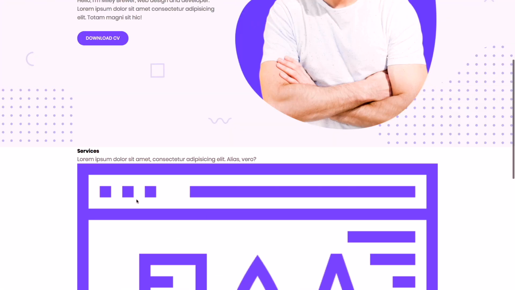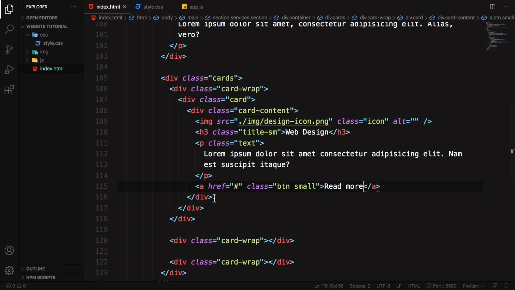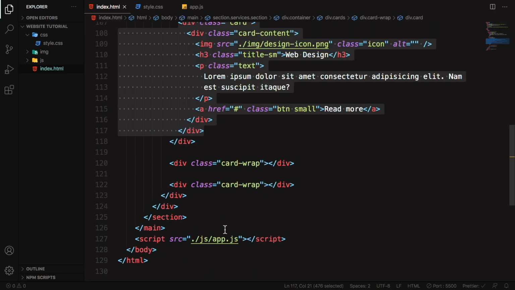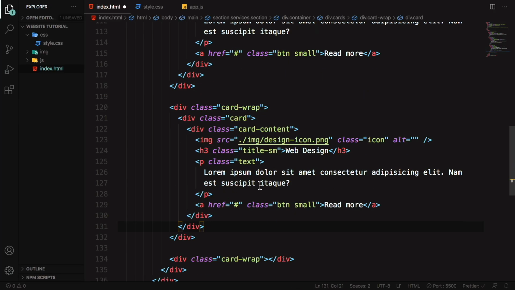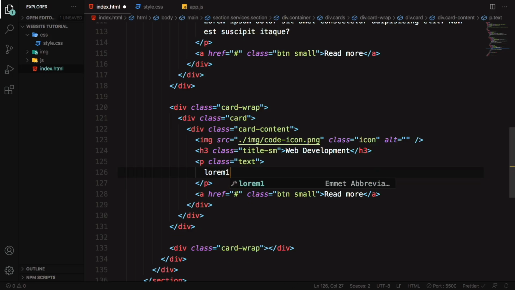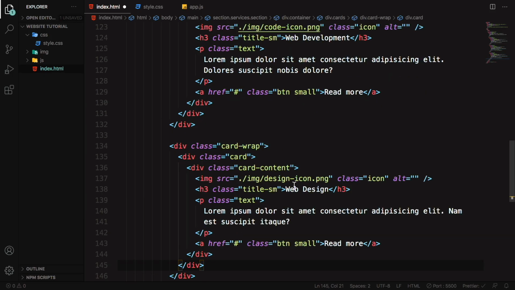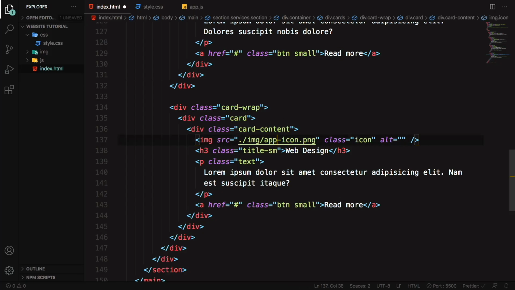Now let's add the other 2 cards. For that, I'm going to copy this whole card div and I'm going to paste it in the second card wrap div. Then here, I'm going to change the icon image. I'm also going to change this title to web development. And finally, I'm going to generate a new lorem text here. Now let's add that here as well. So I'm going to change here the icon image. Then here, I'm going to change that to app development.